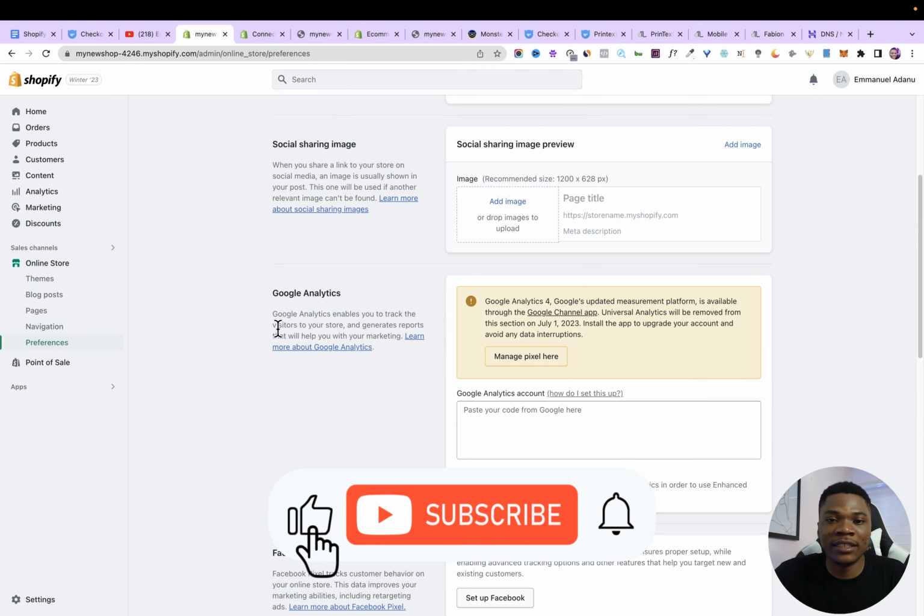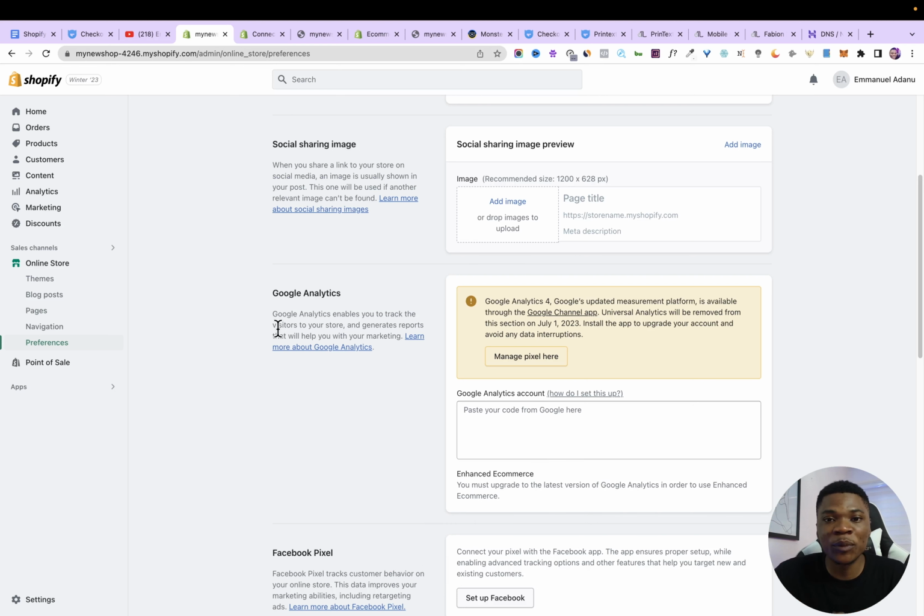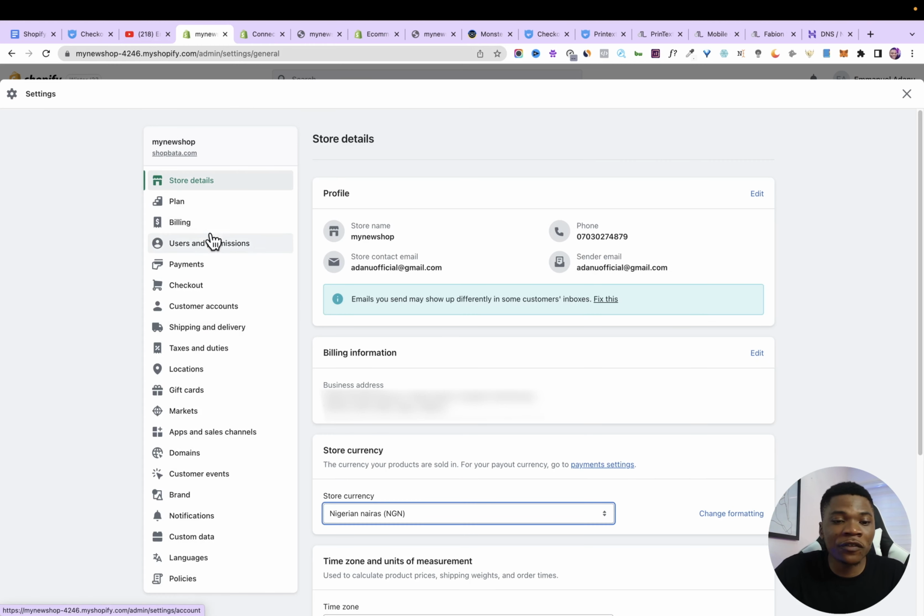One very important thing you need to do for your store is to set up a payment method so that whenever people visit your website and they want to buy your products, they have a payment method to use. So to add a payment gateway to your site, just come over to settings. There are a lot of things you can do at this point, but right now our concern is payments. So just click on payment.